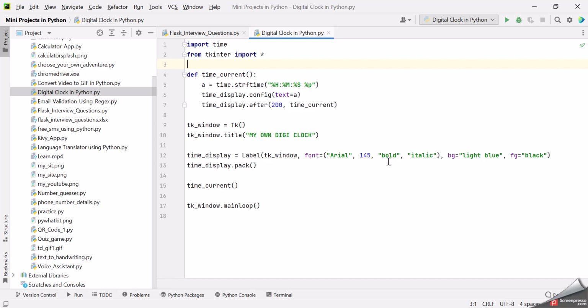Finally, My Own Digi Clock has been an excellent project for enhancing my Python skills and diving into GUI development. It has given me valuable insights into time manipulation and event handling, which I can apply to more complex projects in the future.